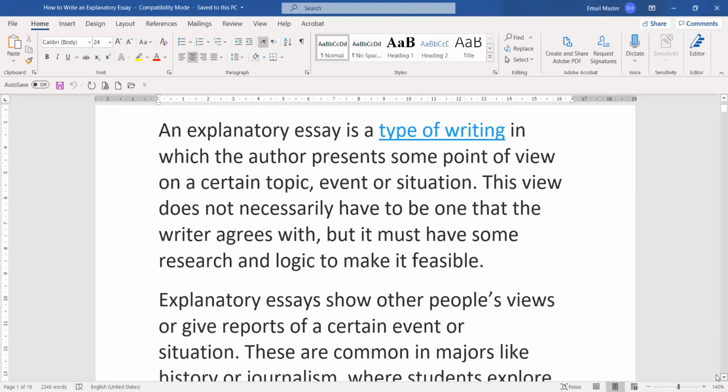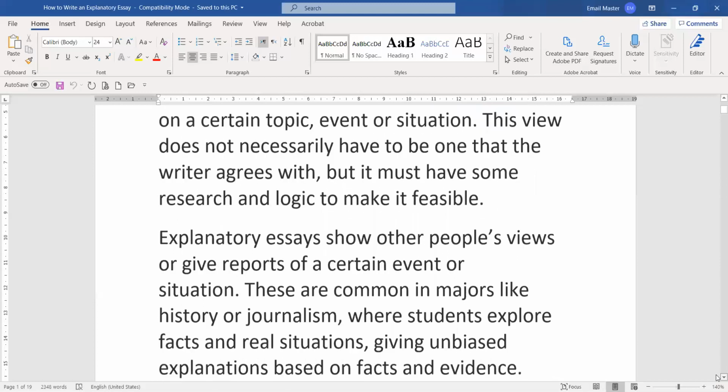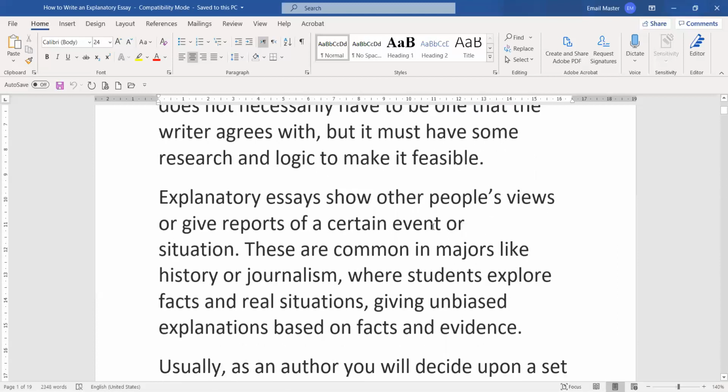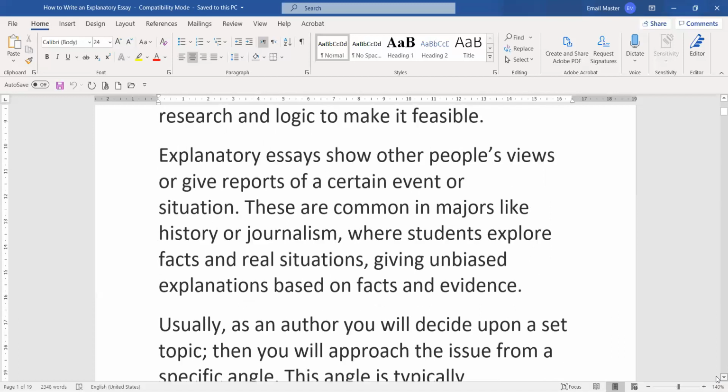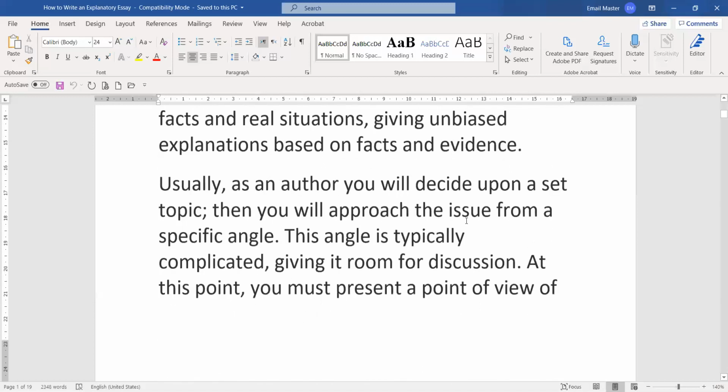Explanatory essays show other people's views or give reports of a certain event or situation. These are common in majors like history or journalism, where students explore facts and real situations, giving unbiased explanations based on facts and evidence. Usually, as an author, you will decide upon a set topic. Then you will approach the issue from a specific angle.